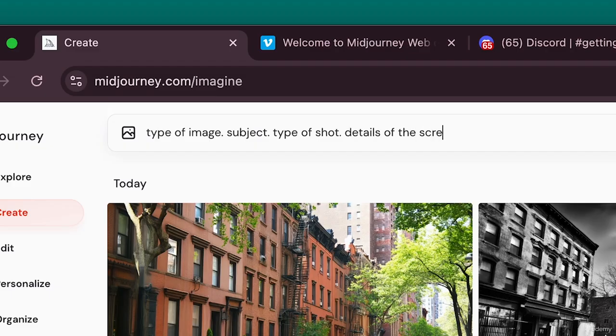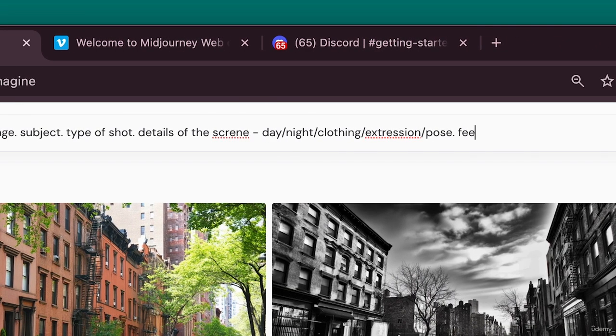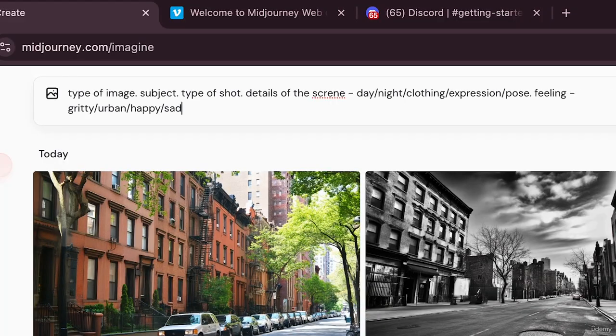Details of the scene. So is it day? Is it night? Clothing, expression, pose. Then I like to call this the feeling of the shot. Is it gritty, urban? You can even use things like happy, sad, and it will understand what you mean. So if you use this prompting, I'll go through this type of image.